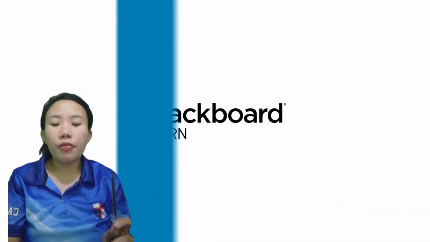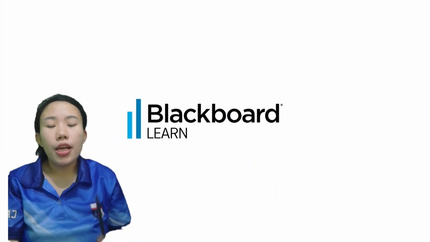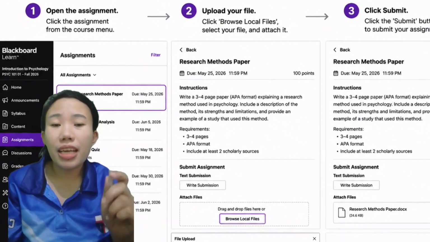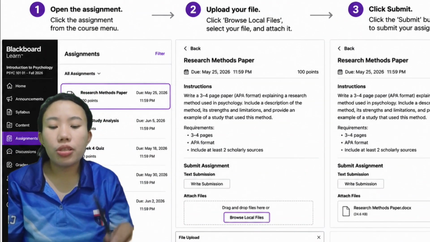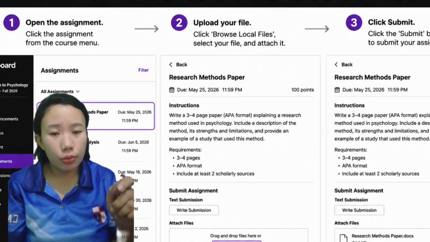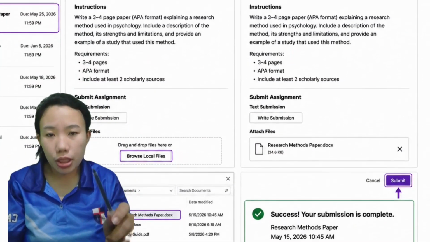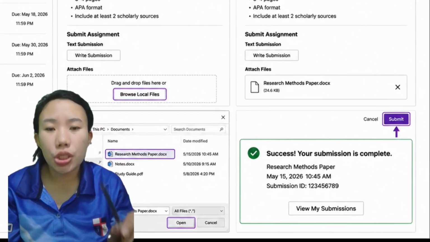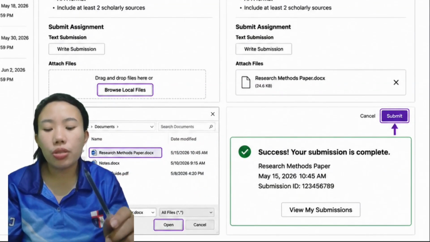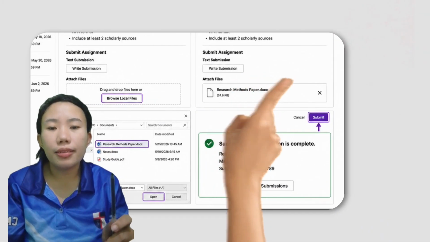One important feature in Blackboard Learn is assignment submission. To submit an assignment, open the assignment activity, read the instructions carefully, click Browse Local Files or Upload, select your file, and then click the Submit button. After submission, Blackboard usually shows a confirmation message to ensure that your work was successfully submitted.